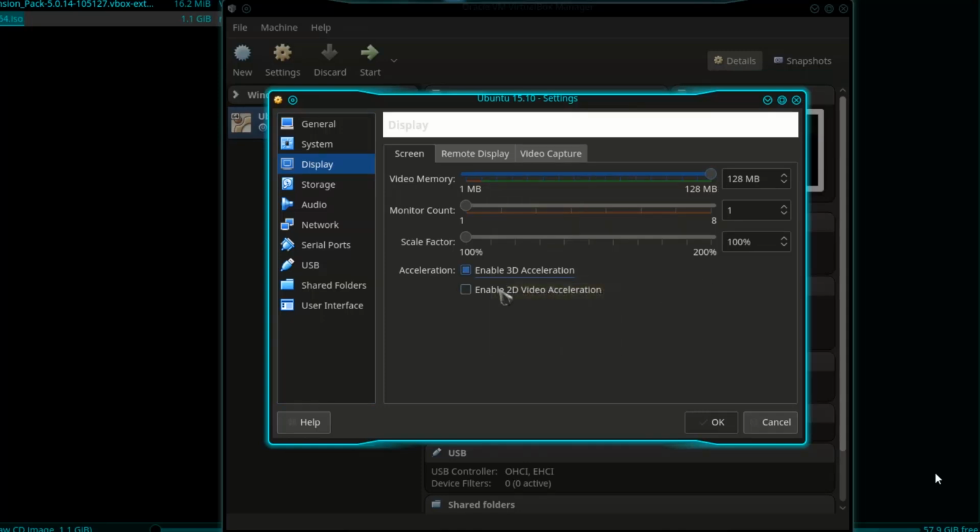I don't think it will allow me to do that. Yep, it says invalid selection detected. So this 2D video acceleration is only supported on Windows systems, so we'll not do that. We'll only do 3D acceleration.